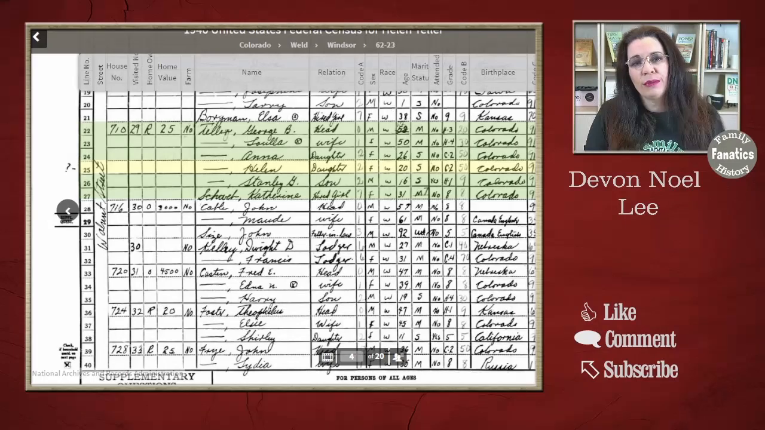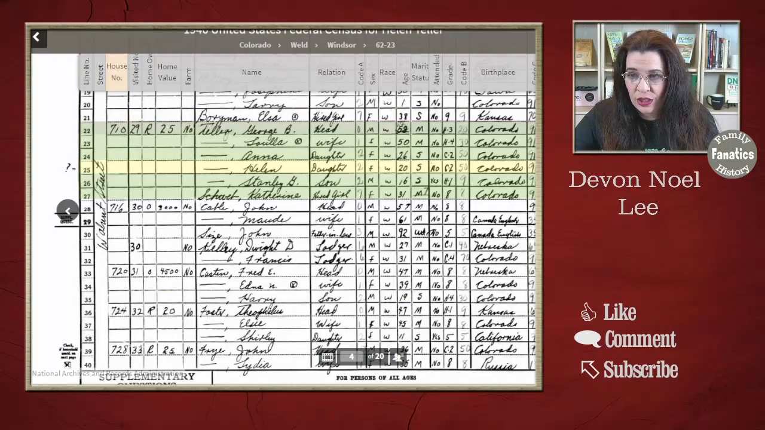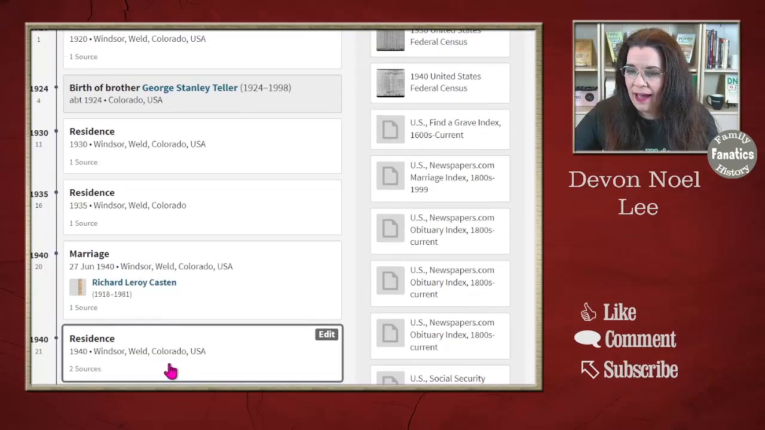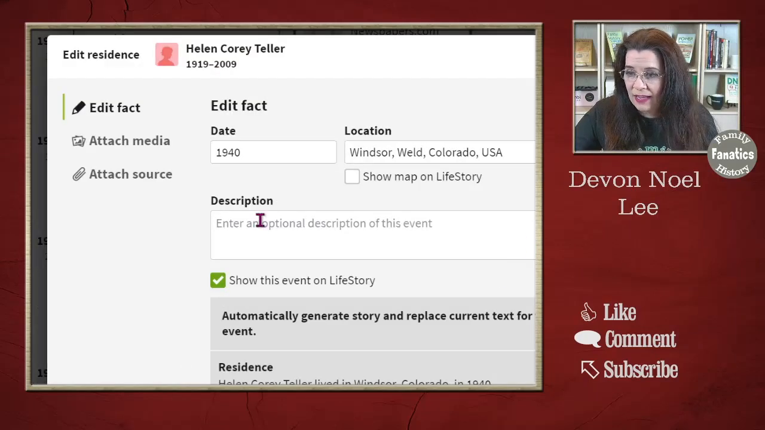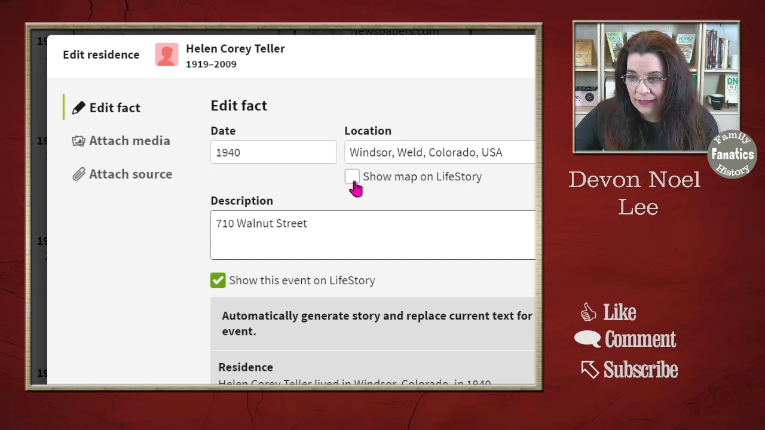Now, as you're doing research, you're going to stumble across some facts that you're going to want to keep track of. So I know that she lived at house number 710 on Walnut Street. But if I go back to the profile, all I have is that her residence is in Windsor. But I can change that. I can click edit. And now I can add in a description, 710, and I can decide whether I want to show that on a map.